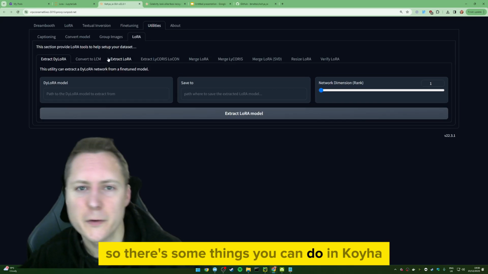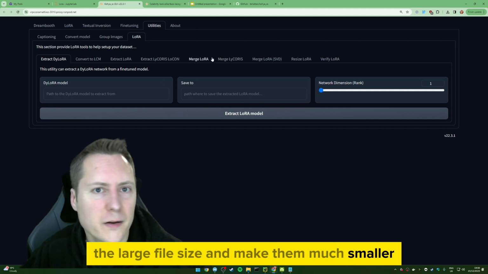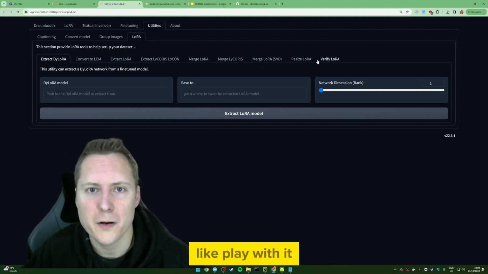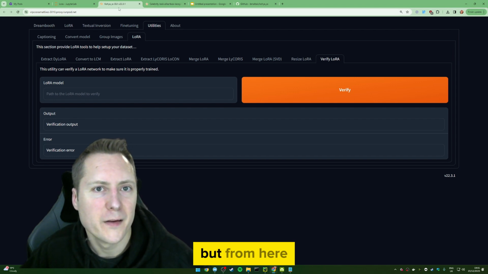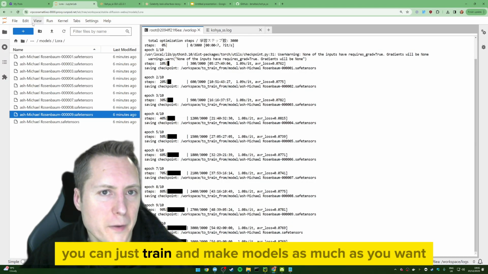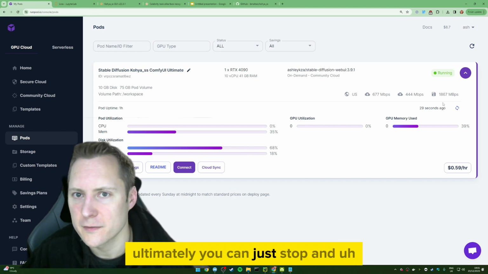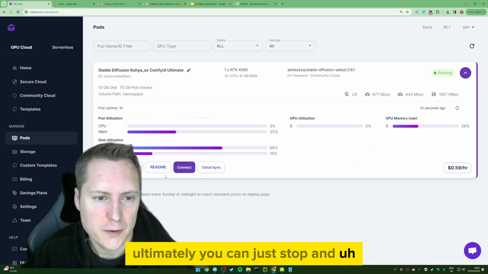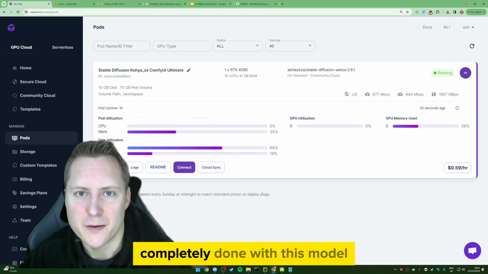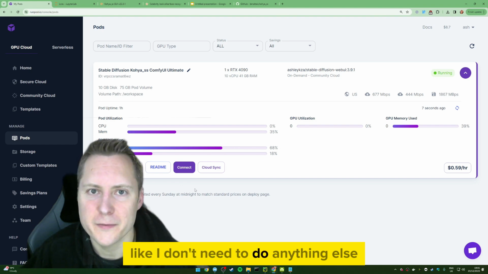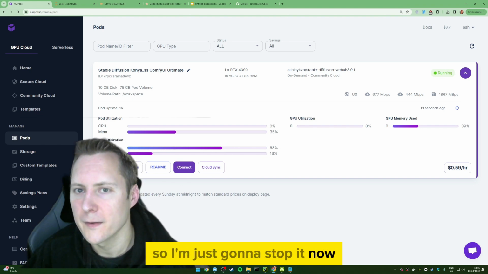So there are some things you can do in Courtier to remove the large file size and make them much smaller. It's cool, play with it, do what you want with it, keep yourself happy. But from here, you can just train and make models as much as you want, or if you're done with it, ultimately you can just stop. And I'm happy with that. I'm completely done with this model. I don't need to do anything else. I'm very happy with my final output, so I'm just going to stop it now.